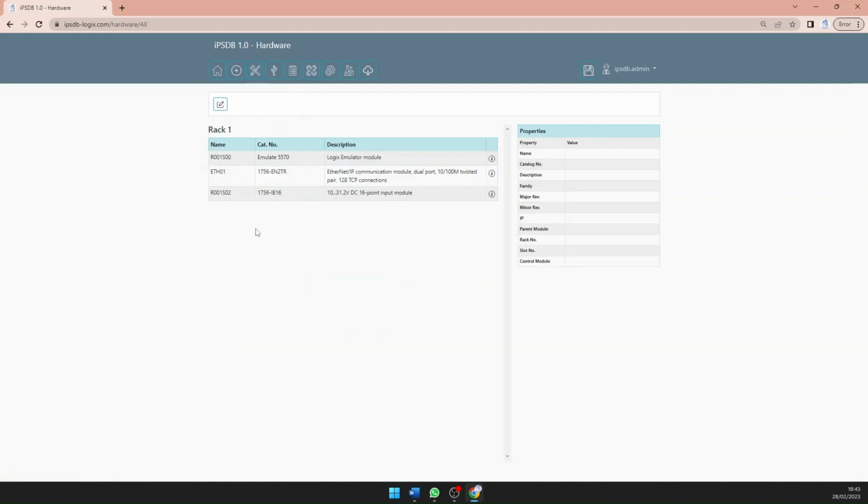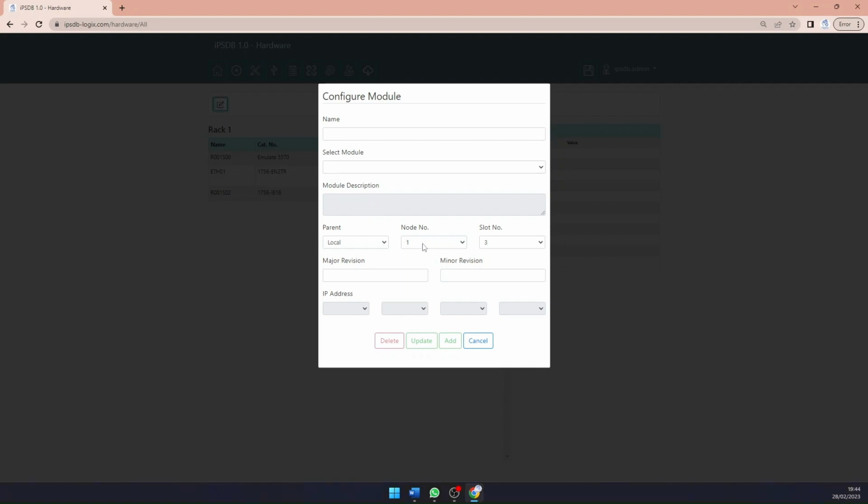This time I'm going to add an IO card on the network. So I need to create another rack for that. To do that, first I'm going to select node number 2. Okay, and as you can see, the Ethernet card in our local rack is now populated here. If you had more than one Ethernet card, then you will get a list of them here, and you need to select the appropriate Ethernet card for that particular node.